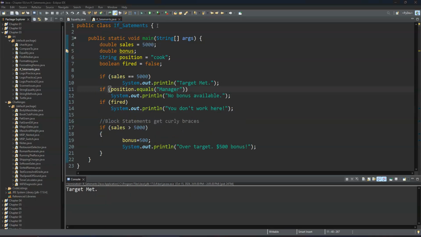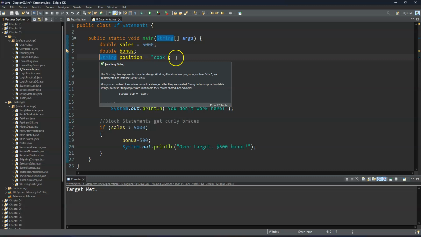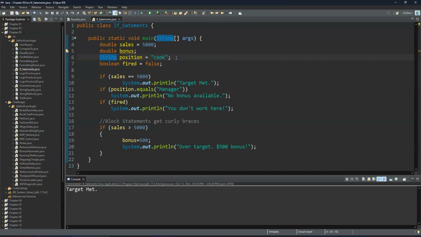Okay, so on the top of this one, we've got four data types here, or four variables. We've got sales, which is equal to 5,000, and bonus with no value right now. Notice that position is a string, which is equal to cook. So we're talking about somebody at a job, what's their title and whatnot. This code is just for me to give you several examples of how if statements work.